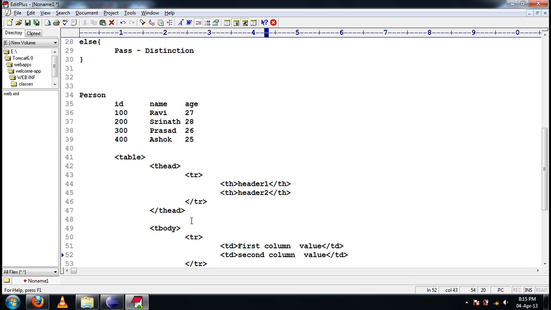Now if there are 1000 rows, how many times will we create the table? Only once. We will create the table object only once, even if there are 1000 rows or 10,000 rows. How many times will we create the header? Only once. Even if there are 1000 rows, the header will be declared only once. The highlighted portion is the header.